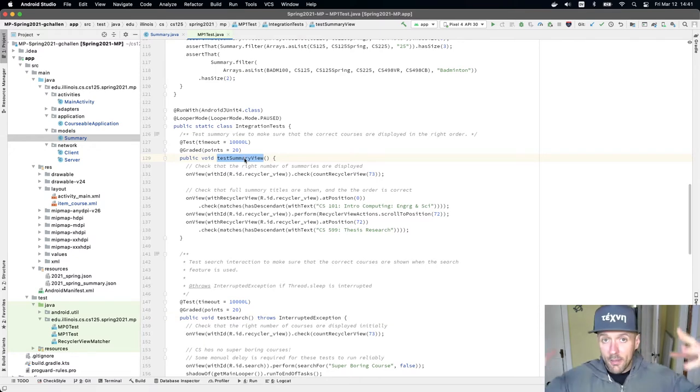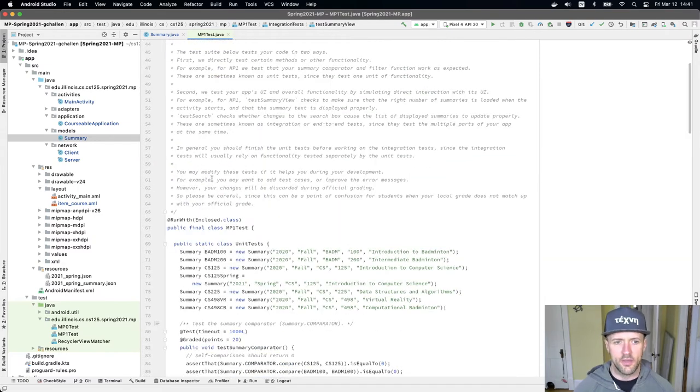So when the app loads, we should see the list of courses in the right order and the title should be formatted properly. And until you do this, things aren't going to work properly. But again, start with the unit test. So first of all, let's run the test suite.